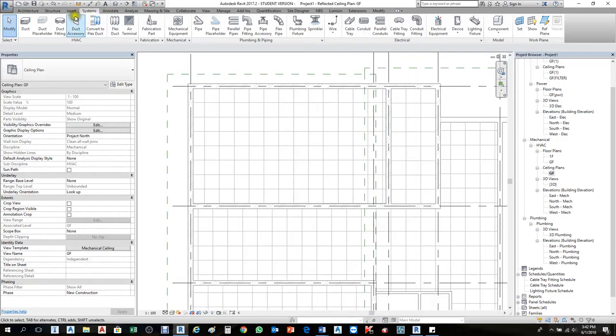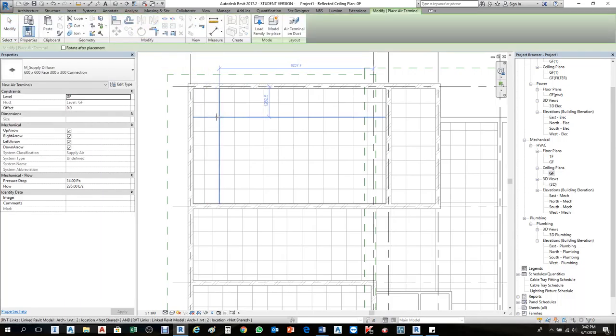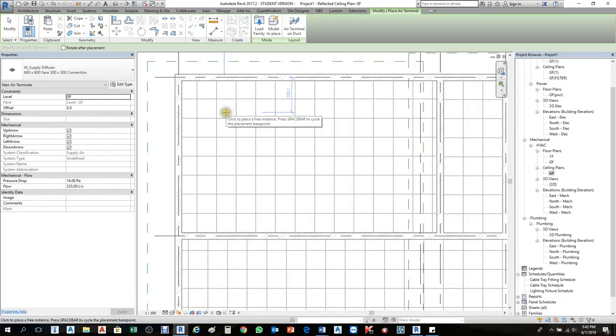To create an air terminal, first we go to System, then Air Terminal. Click Air Terminal. Now, here it's not shown up. And if I want to place it here, it's not shown up because the offset is zero, and we are at a high level above our ceiling. So we need to give it the height of the ceiling. We don't know what the ceiling's height is.